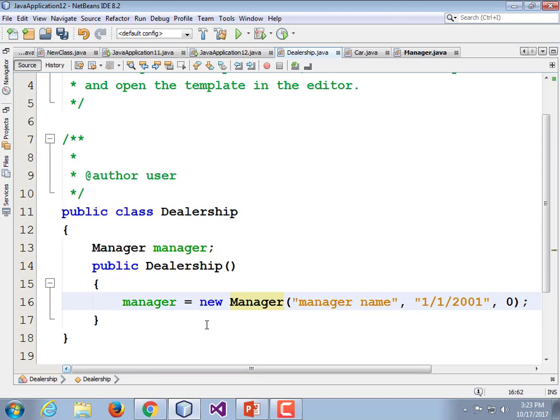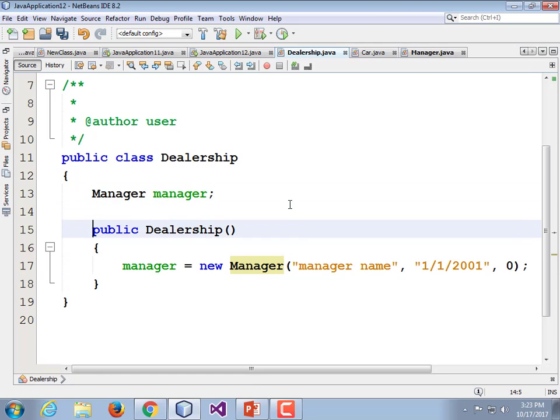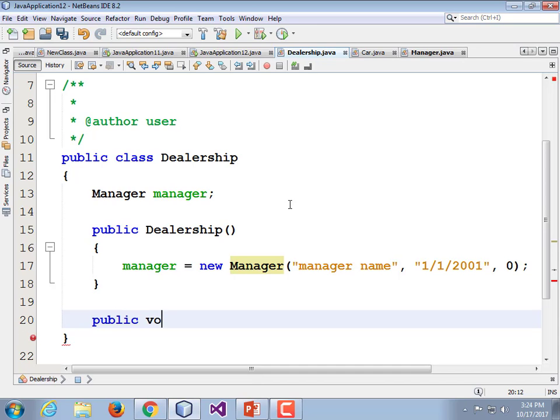All right. Now we probably ought to add a set manager method and a get manager method, so that if we create a new manager, we could do that. Alrighty, so public void setManager, which accepts a manager object. I'm just going to call it other.